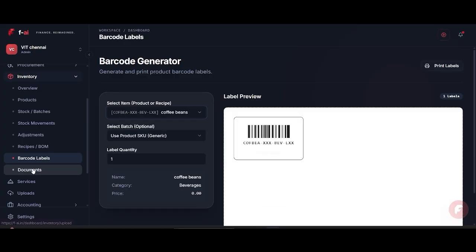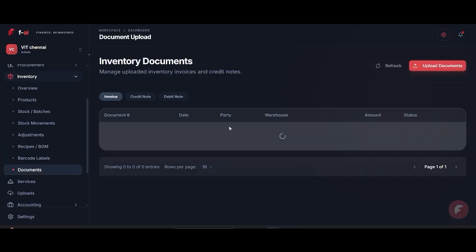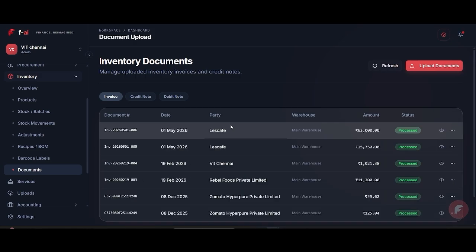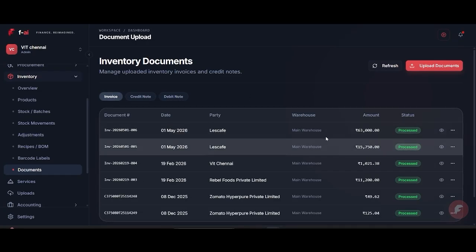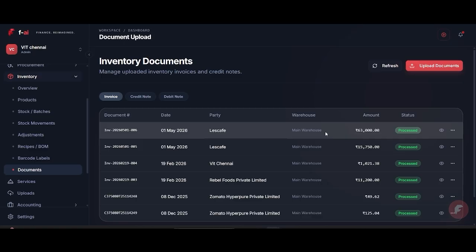Finally, open inventory documents. Manage uploaded documents such as invoices, credit notes, and debit notes. Track document status and link them with inventory transactions. Use the inventory module to maintain accurate stock, optimize operations, and ensure smooth supply chain management.